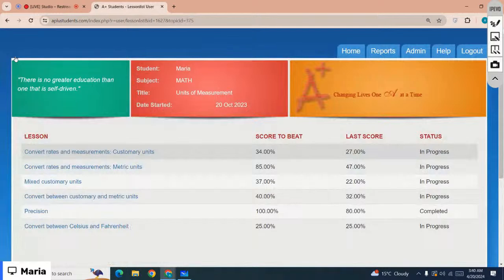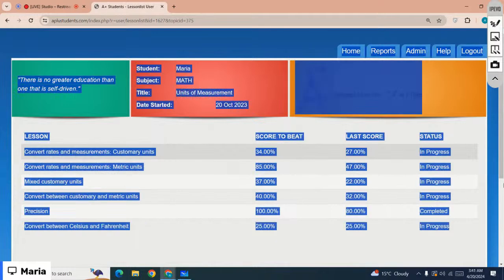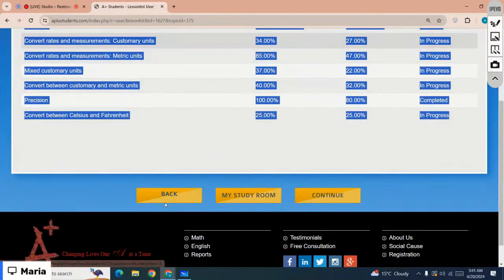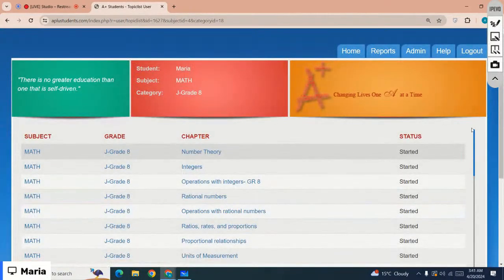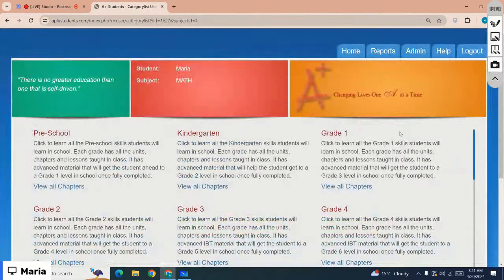So we were working on grade 8 math. The chapter we're working on is unit of measurement. The lessons we have covered today are convert rates and measurements customary units, metric units, mixed customary units, and convert between customary and metric units, right? So please make sure before the next session you complete all the practice questions for the lessons we did today. That is your homework until the next session, right?